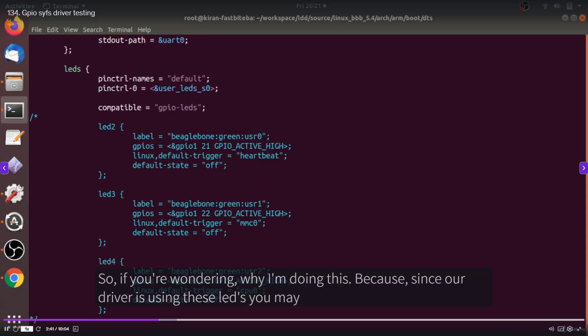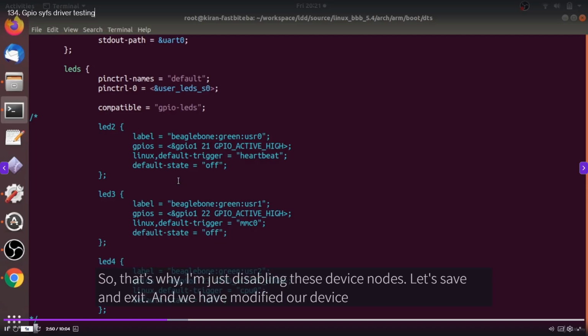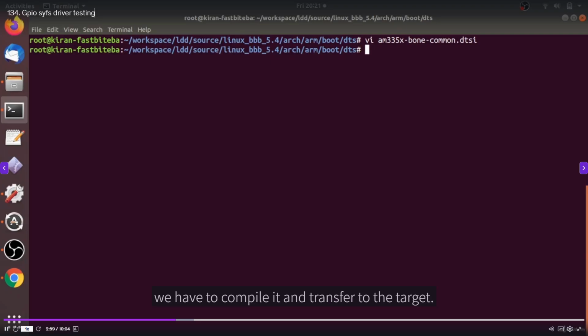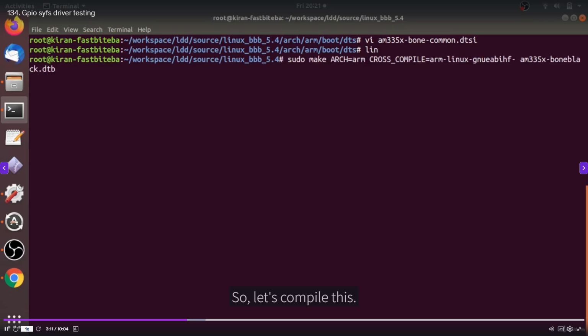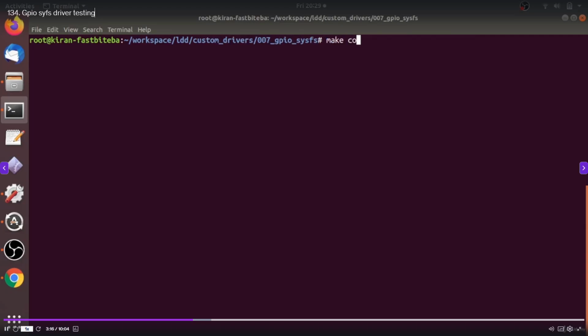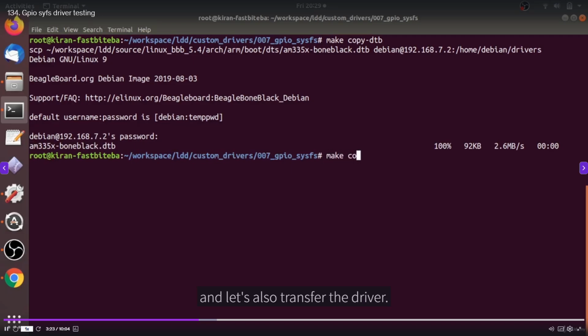If you are wondering why I'm doing this, since our driver is using these LEDs, you may not see the effect if they are used by some other driver of the Linux. So that's why I'm just disabling these device nodes. Let's save and exit. And we have modified our device tree file. We have to compile it and transfer it to the target. Let's compile this. Make arch. So let's compile this. We got the device tree binary. Now let's transfer the DTB. And let's also transfer the driver.